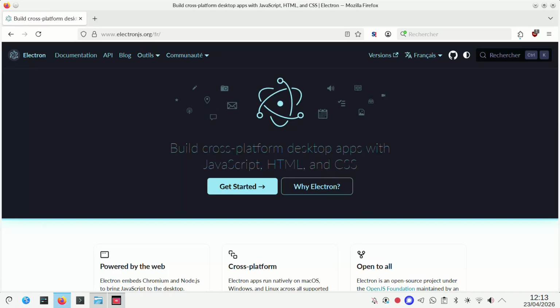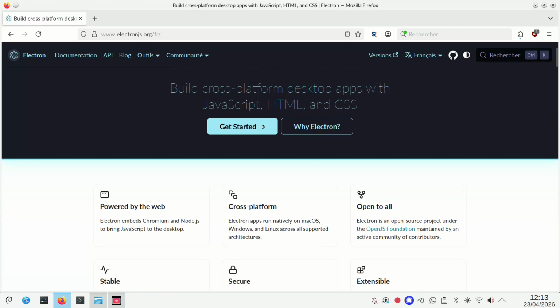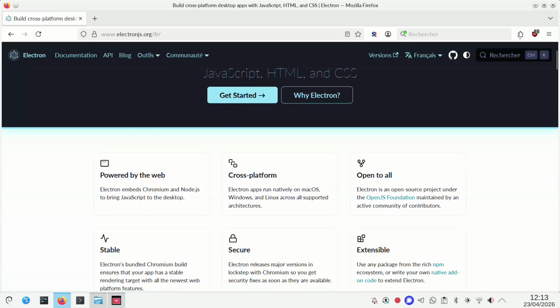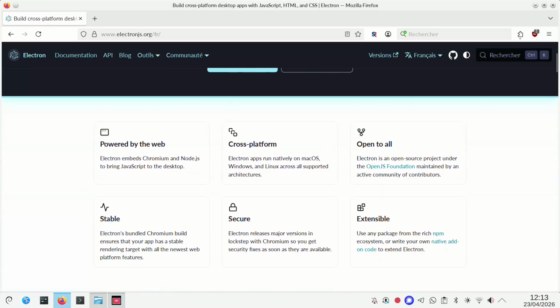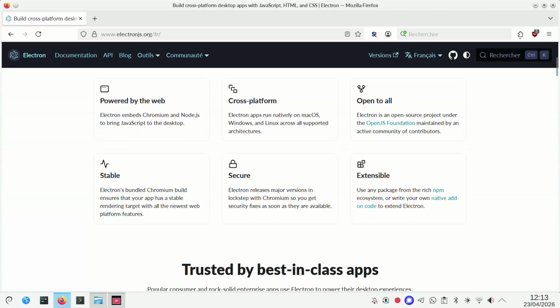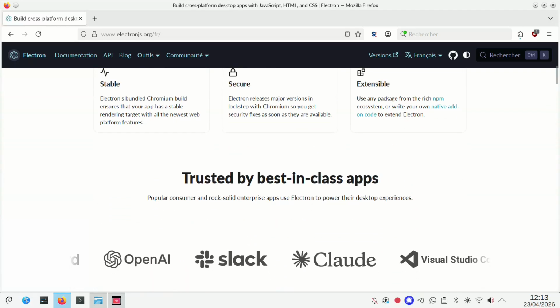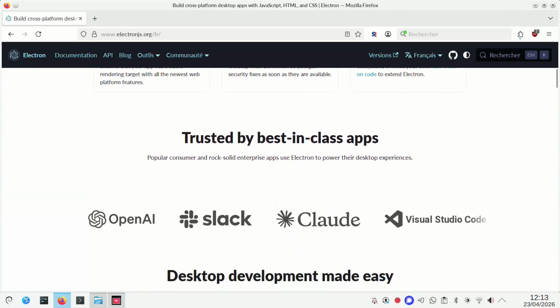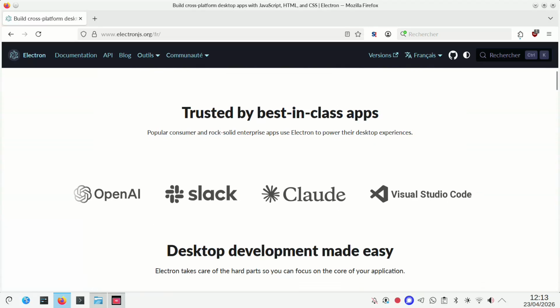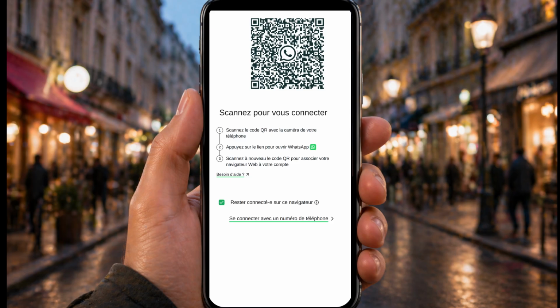In order to achieve this, Whatsnew is based on Electron, which is a framework dedicated to building web applications in the most customizable way possible, and which is based on the Chromium web engine. So, in this video I'm going to show you the features of Whatsnew using some video screenshots.